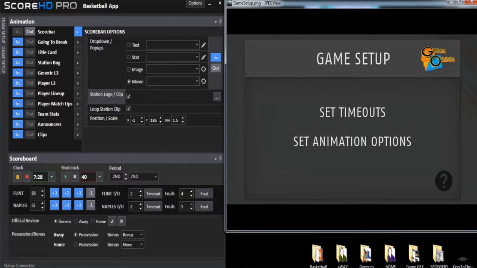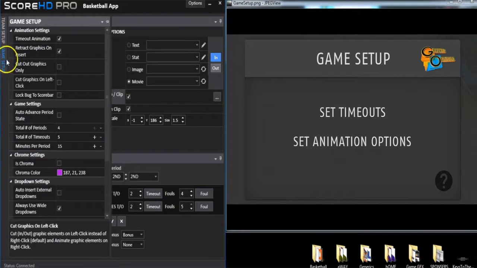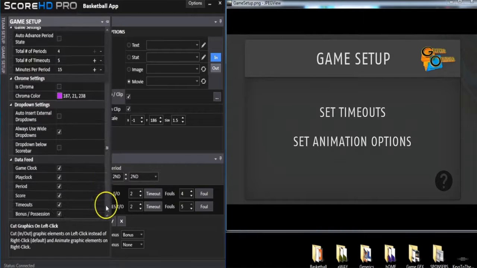Next, in your game setup, you can come in and set up animation settings. You can lock the bug to the score bar when it comes out. Set the total number of periods, timeouts. You can adjust those dynamically. If you're using it with Wirecast or Blackmagic, then you'll use the chroma keyer and set the chroma keyer color. And this area down here is for setting up your data feeds. So if you have any more questions about this, just press the question mark to the right.